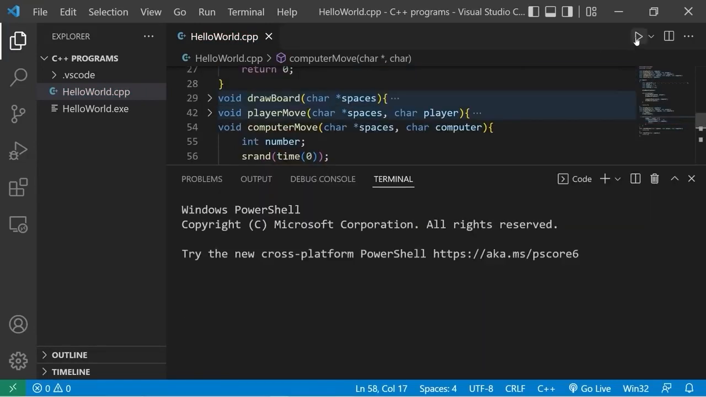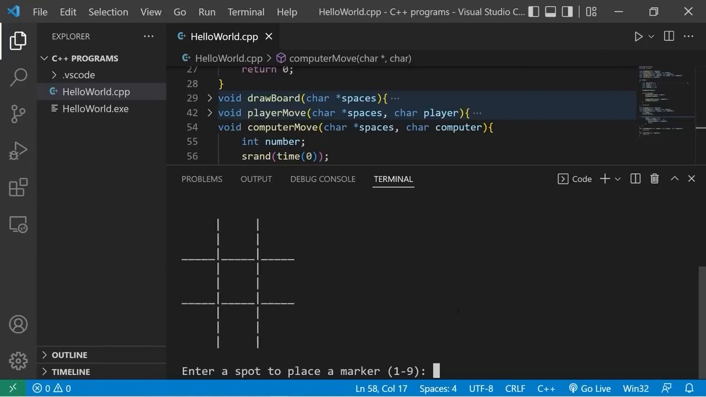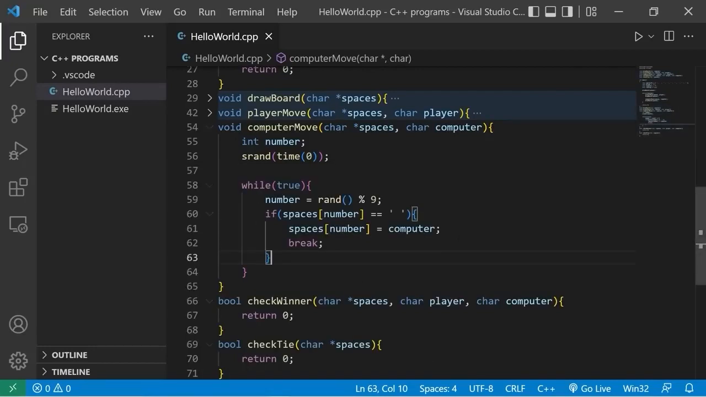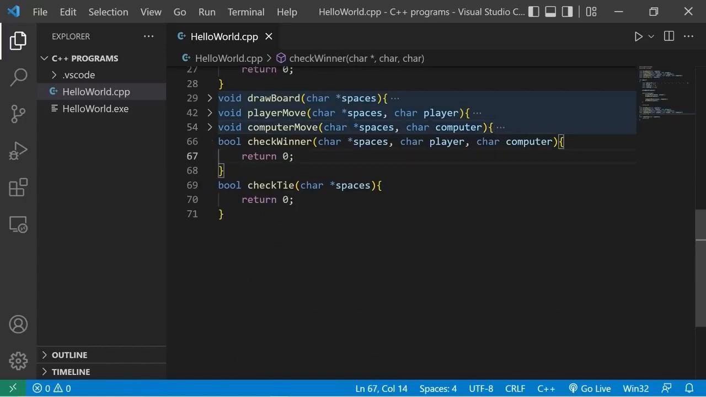Let's test this function. After we pick a spot, the computer will pick a spot too. Yep, so the computer picked a spot right in the middle. Let's try it one more time. I'll pick the spot in the middle again, so that would be 5. And our computer picked spot number 2. Cool. Let's close out of the computer move function.